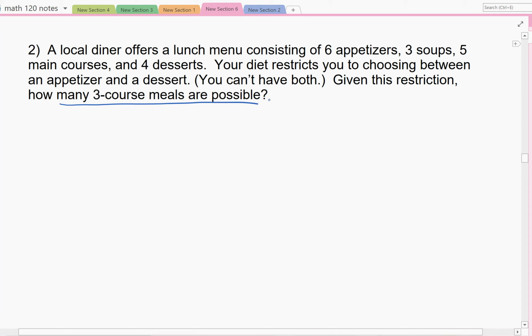Alright, so this would be how many ways can you order your meal? Right? The first thing you have to do is you have to make your decision between an appetizer or dessert, right? You can't have both. So the first thing you have to do is you have to pick, well, do you want an appetizer or a dessert?